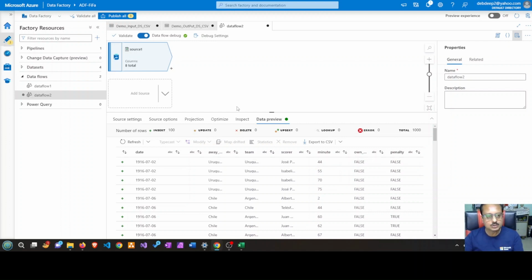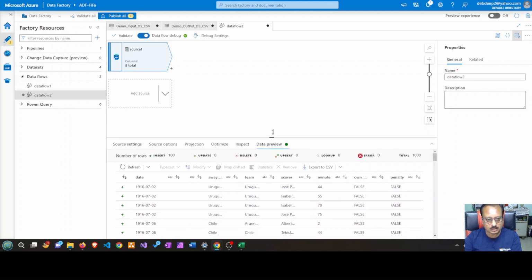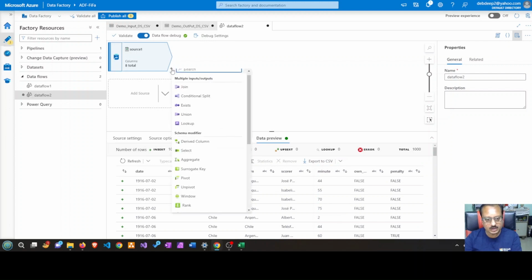Here you will see one particular small plus arrow over here. Now if you click it, you will see this plus indicates what operation I need to perform after I get the source. That's what the plus sign is all about. What next? The very next step we want to perform over here.